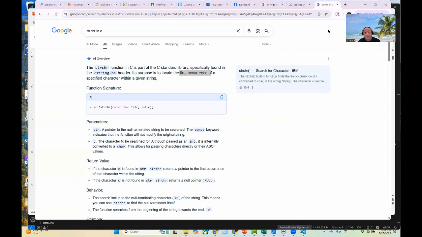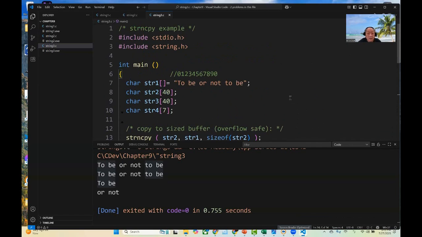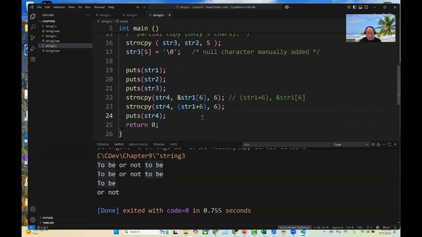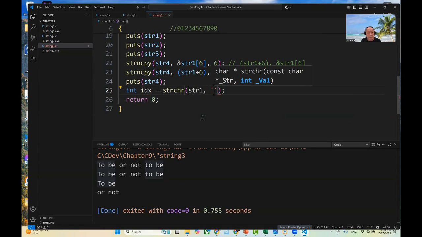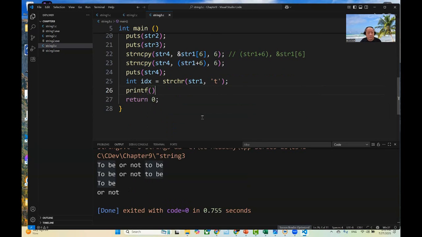Okay, so let's try this one. Let's assume that we are trying to find the first lowercase t, to see what the index is. So let's have the int index for str. You would try to find from str1 the capital T, and then put in the F.